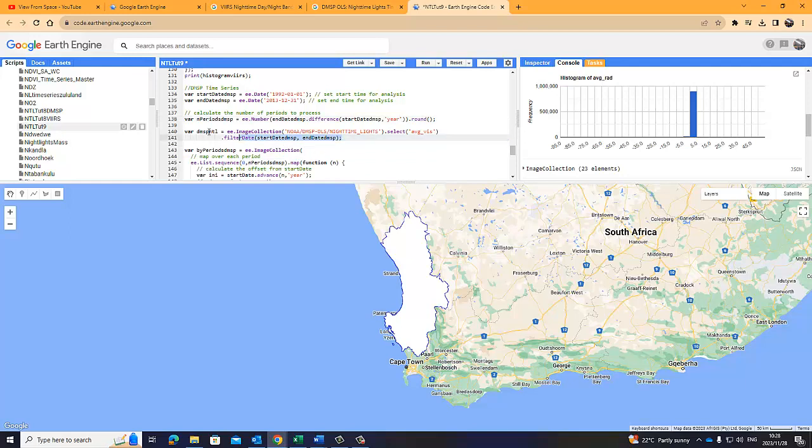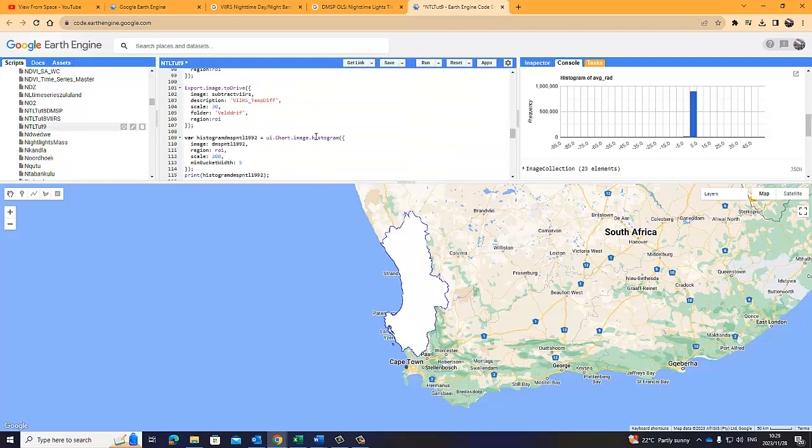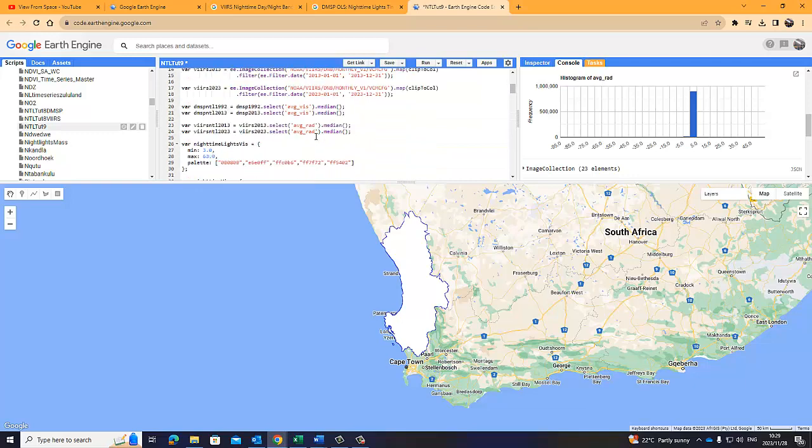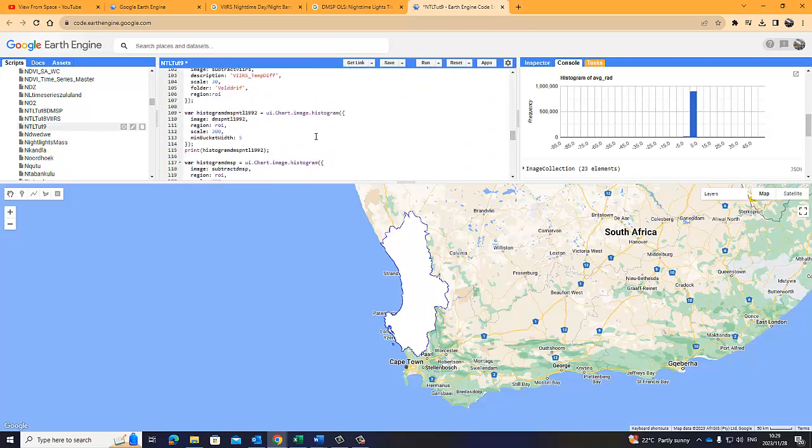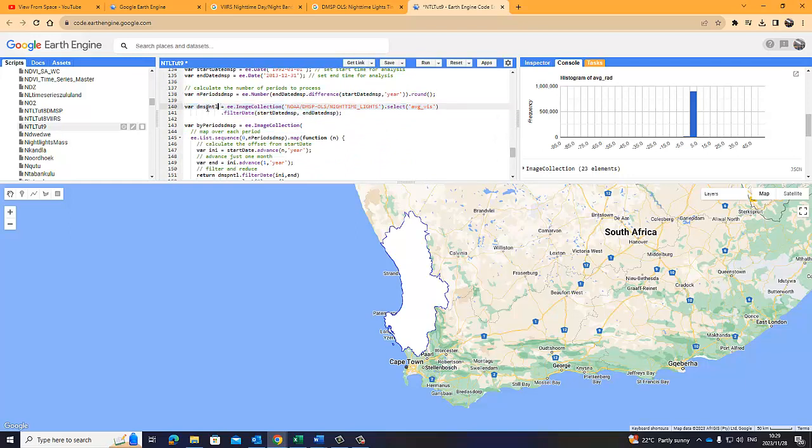Then I specify the image collection that I'm going to use, which is my DMSP. Similar to previously, I indicate the band that I'm going to work with. The filter date will be the start date and the end date. That's similar to the previous, so it's a copy and paste. I must just make sure that there is no variable with the same name, otherwise you're going to have a conflict.